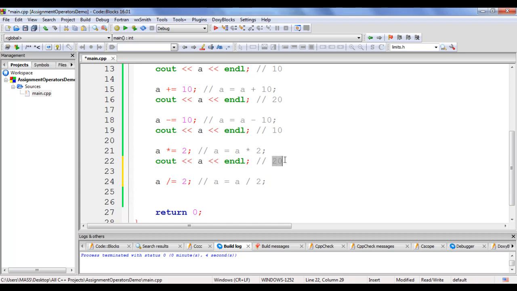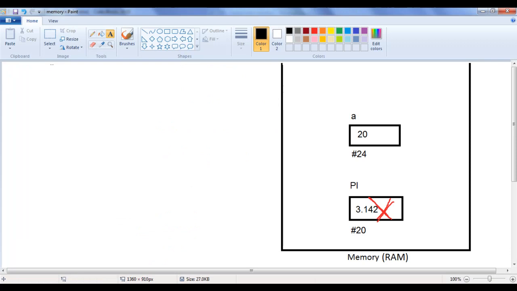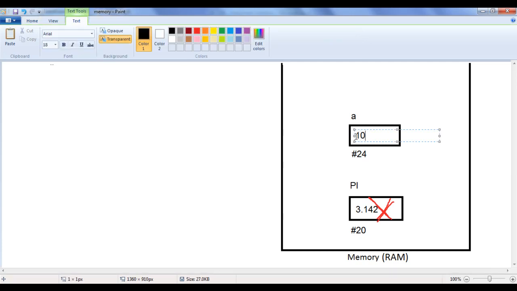What is the current value of a? Current value of a is 20. 20 divided by 2 is 10. 10 is stored again inside a guys. When this statement is executed, the value of a becomes 10. The value of a will be 10 guys.